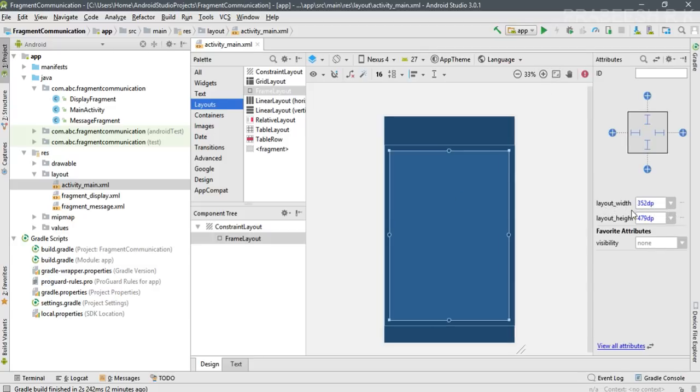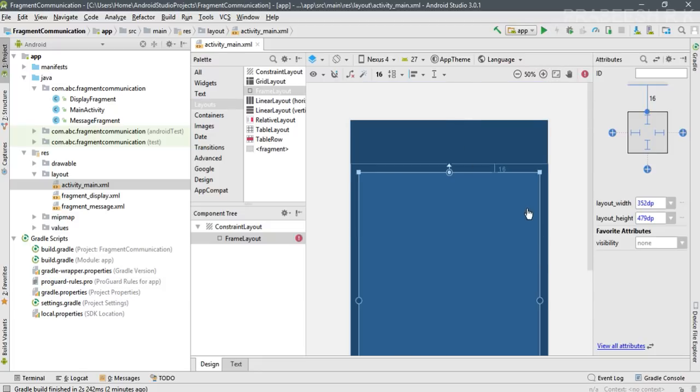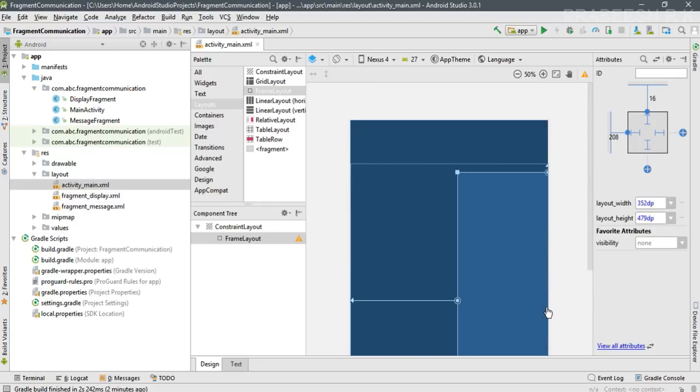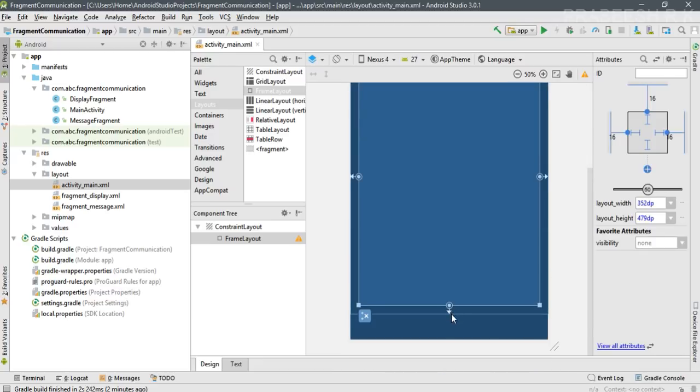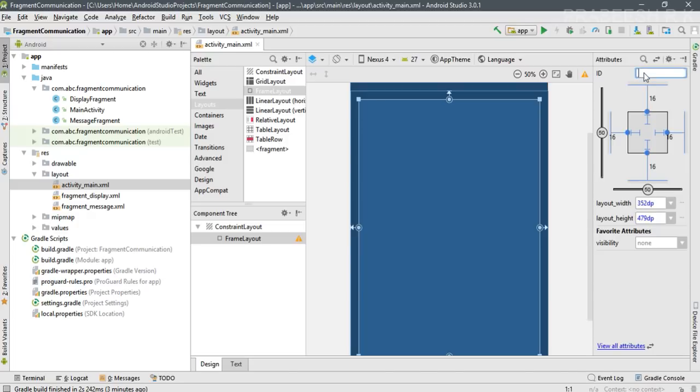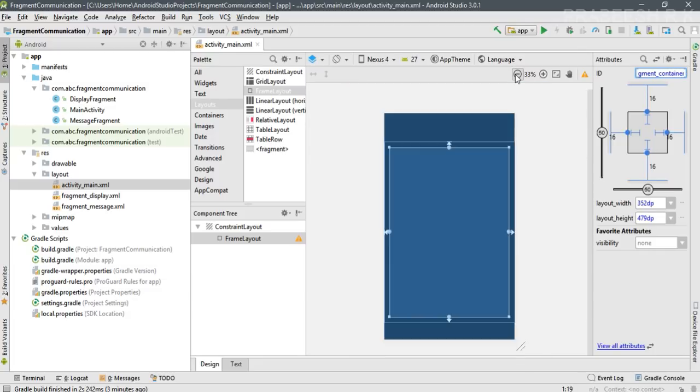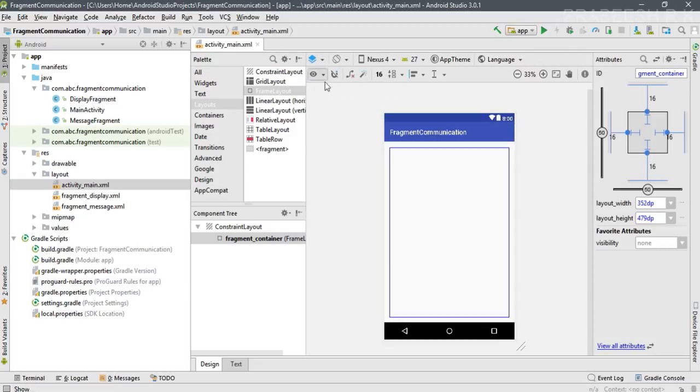Now create the constraint for the frame layout. Create a constraint at the top, constraint at the left, constraint at the right side, and a constraint at the bottom. Now create an ID for it. Here I am going to specify the ID as fragment container. So this is the container for the fragment. Now change this one back into design.